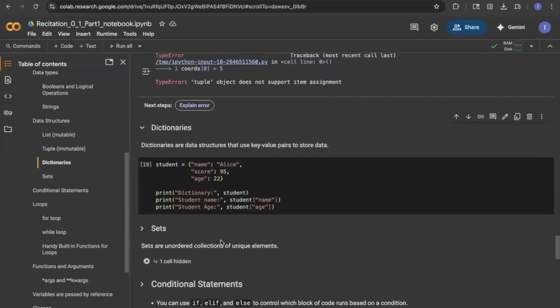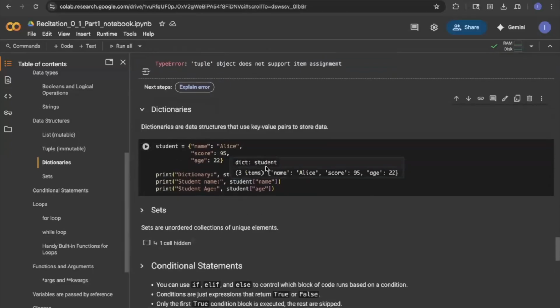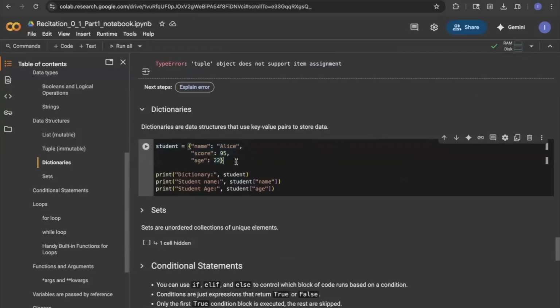So the third data structure is dictionaries. Dictionaries use key value pairs to store data. And unlike lists or tuples, dictionaries do not rely on position, and you can just use the key to retrieve the value directly. Here is a small example of a student dictionary. I've used curly braces to create my dictionary, and each key value pair is represented by a key, a colon, and its value, and they are separated by commas.